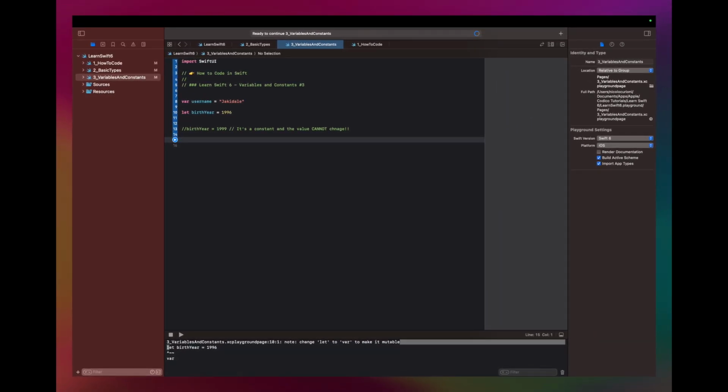But why? This helps prevent accidental changes and makes your code safer. Variables are flexible but can lead to mistakes if not managed carefully. Constants provide safety by ensuring that critical values remain unchanged. Using constants can also help Xcode optimize your code for better performance.